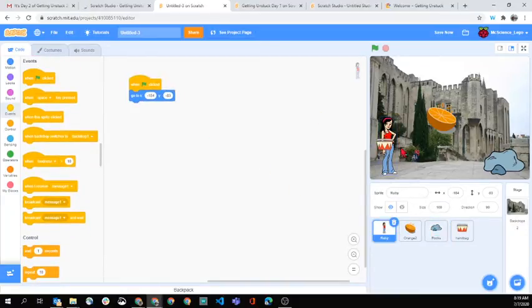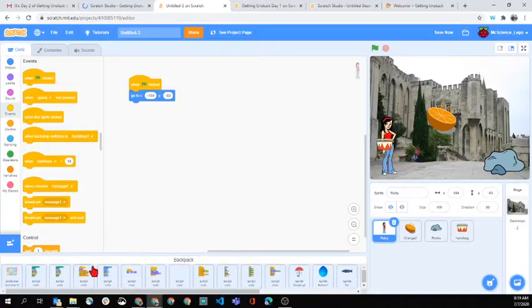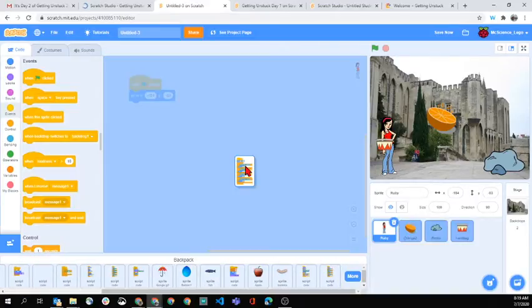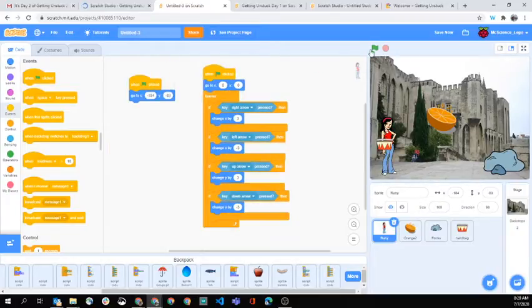And then, so we want Ruby to move, but we don't want her to move by herself. So we want it to be user controlled. So I've got my backpack down here. The backpack holds a bunch of scripts that you've used already. And this is one that I often use, controlling with a keyboard. So if I just press green flag, you can see me moving the keyboard around.